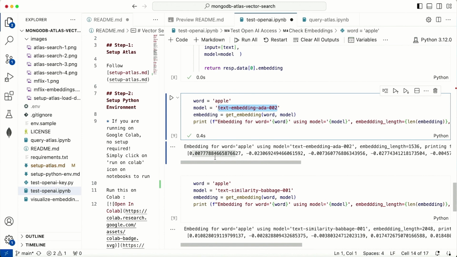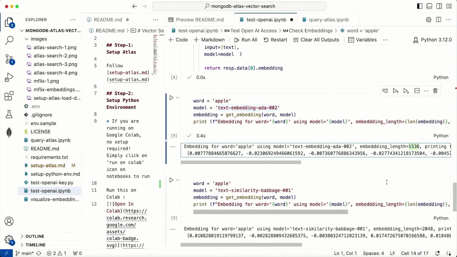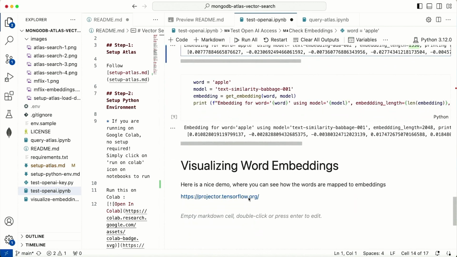In this particular case, this model has 1,536 values as part of the vector. Once you've done that, you want to make sure that you're always using the same model for all of your data. Otherwise, it's not going to be the same length in your database. So that's how you create your embeddings, and then of course you'd store that into your database. You store that into MongoDB.